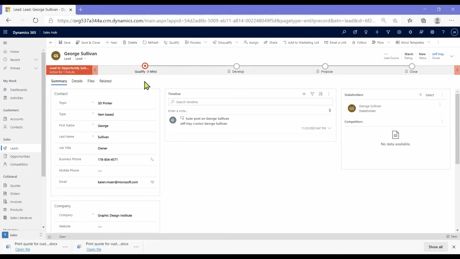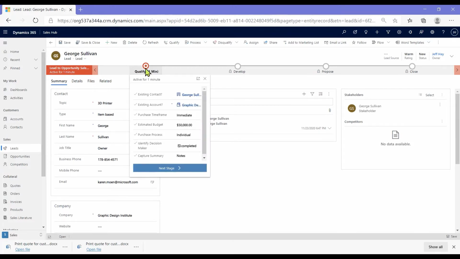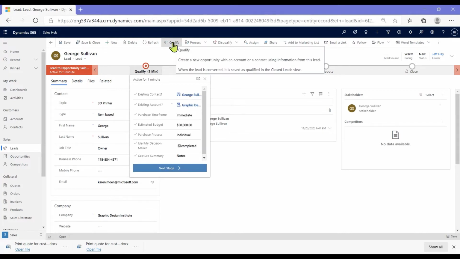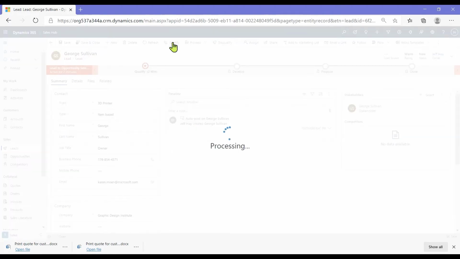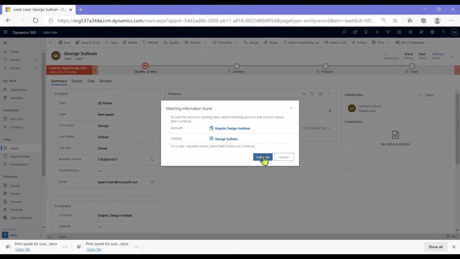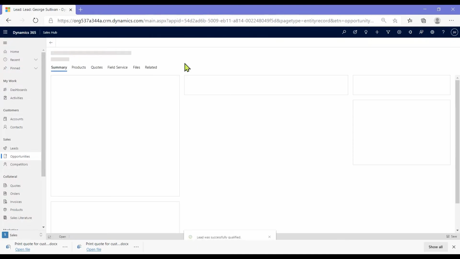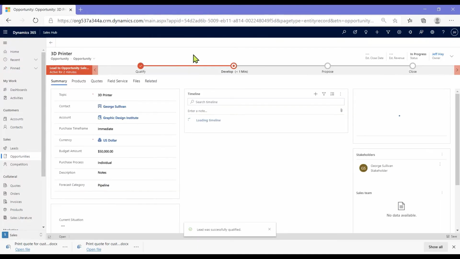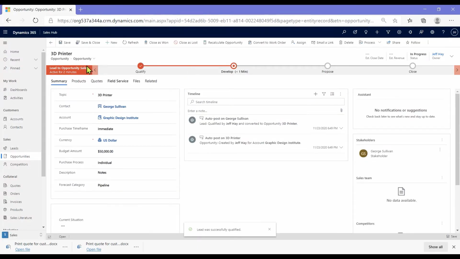So here we see the lead. I'm in the qualify stage, and if I click and open that up, I can see key information that I captured in the qualify stage, and this is my business process flow. I understand this is a very good lead. I'm going to qualify this lead. So once I click on qualify, if we remember, that closes the lead and creates an opportunity record. So I've created an opportunity and I've moved to the develop stage in my opportunity.